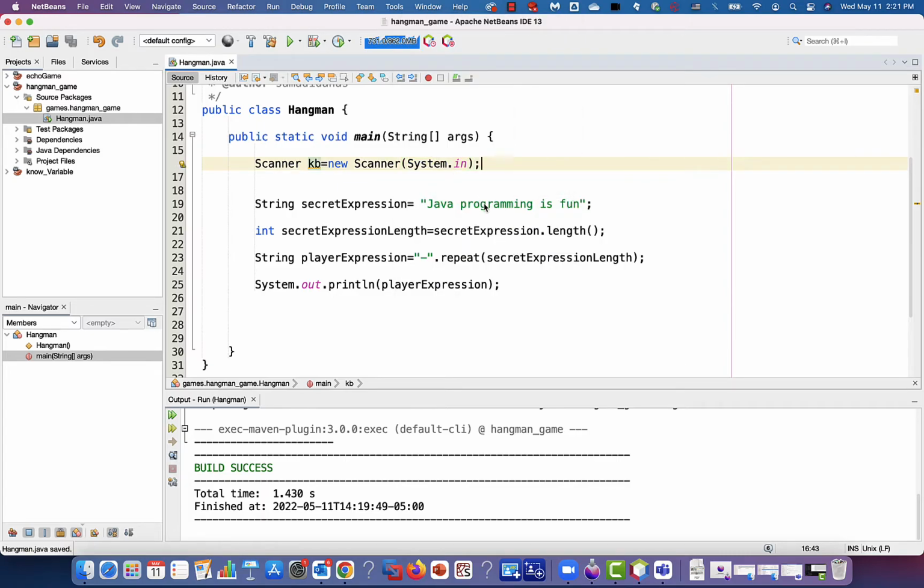So we have the secret word prepared, replaced with dashes, and we printed the player expression. That's what's going to be printed, and will be shown to the user. And now let's have a guess. As you see here, we made it very simple. We're just going to read something, and if that letter or that character is inside that secret expression, we're going to reveal that as part of the player expression progress.